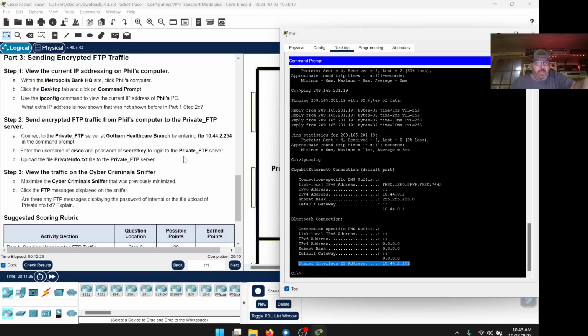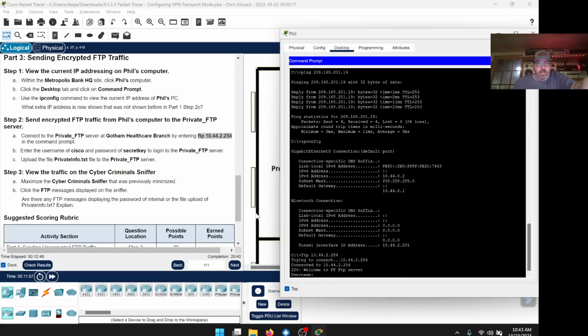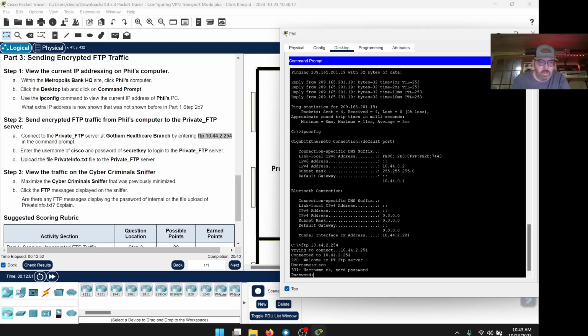Okay, part 3, step 2. Send encrypted FTP traffic from Phil's computer to the private FTP server. Connect to the private FTP server at Gotham branch by entering this right here, FTP and the IP address. Just copy, paste, and enter. So username is cisco. Secret key is the password.